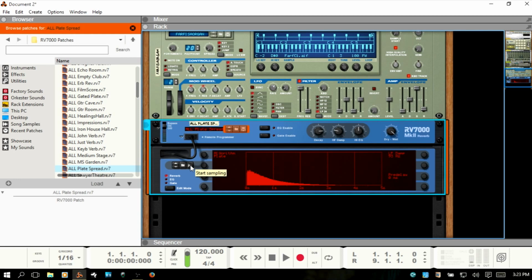With the RV7000, you do have a 15-second limitation for recording, and anything beyond that will be truncated. And when we're recording a sample within the RV7000, this is going to be used as an impulse response. It's going to analyze that audio that you've recorded in whatever space you're in. The convolution engine in the RV7000 will then use that to recreate that space that you're working with.